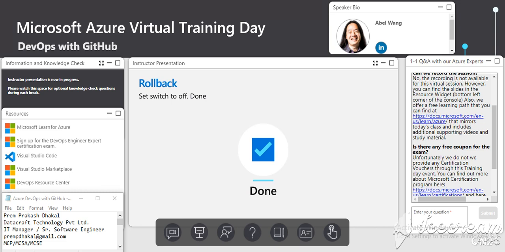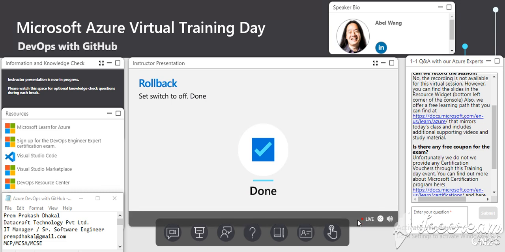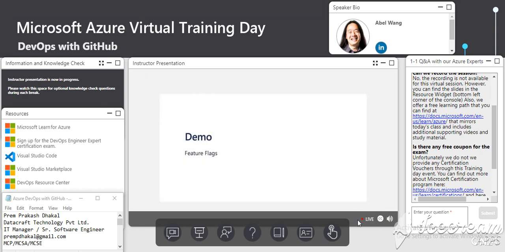And voila, you're done. The new feature is rolled out; that's all it takes. All right, so enough talking about feature flags. Let's see them in action.